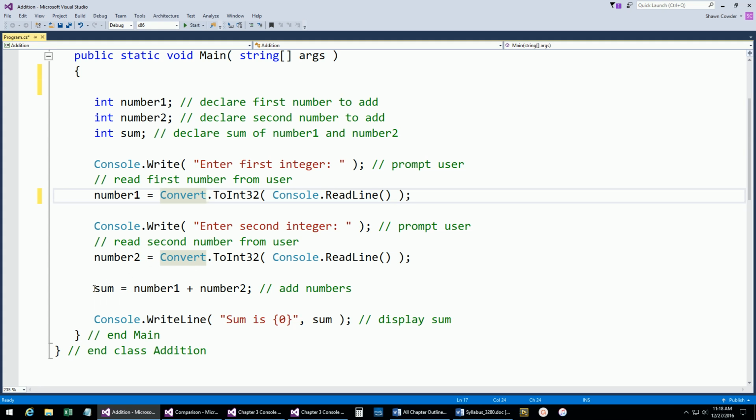So then we come down here, and just like in Java and C++, if you want to do addition, we just use the plus operator, or minus or multiplication, things like that. So in this case, we're just going to go ahead and add the numbers together, and then we're going to print out the data.